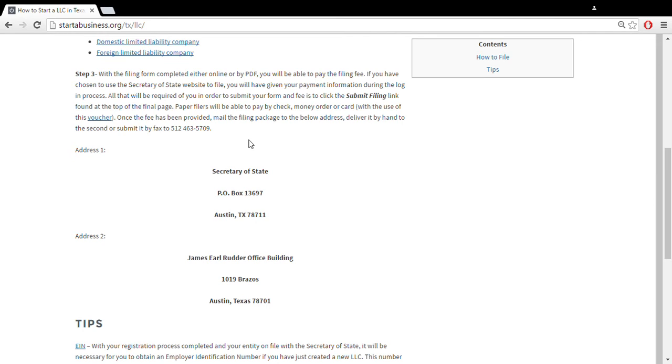Now, if you're going to file through the mail or by delivering in person, you need to finish the PDF, sign off on it, and make an extra copy. Then attach a filing fee. That can be in the form of a check made out to the Secretary of State, a money order made out to the Secretary of State, or with a completed voucher for your credit card.